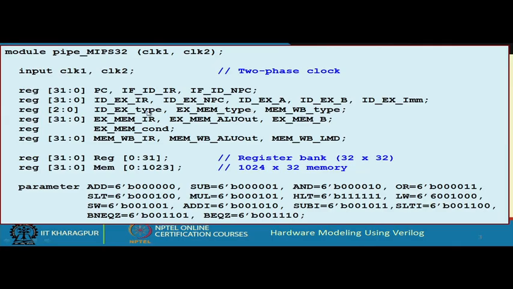There will be one IDEX type that will be forwarded to EXMEM type, MEMWB type and so on, because in each stage you will be taking some decision depending on the type of the instruction. That is why we are keeping track of this information. Then in the EXMEM stage we have registers like IR, ALU out, B and a single bit variable condition, cond. This is required for jump or branch condition checking. And in MEMWB we have IR, ALU out and, for load instruction, the load memory data LMD.